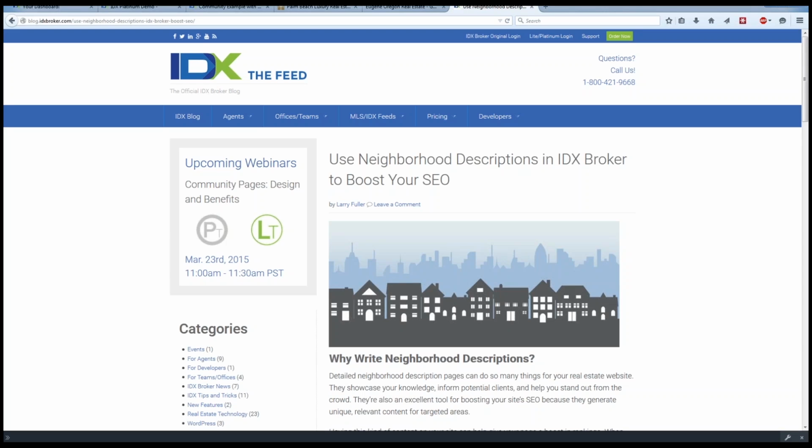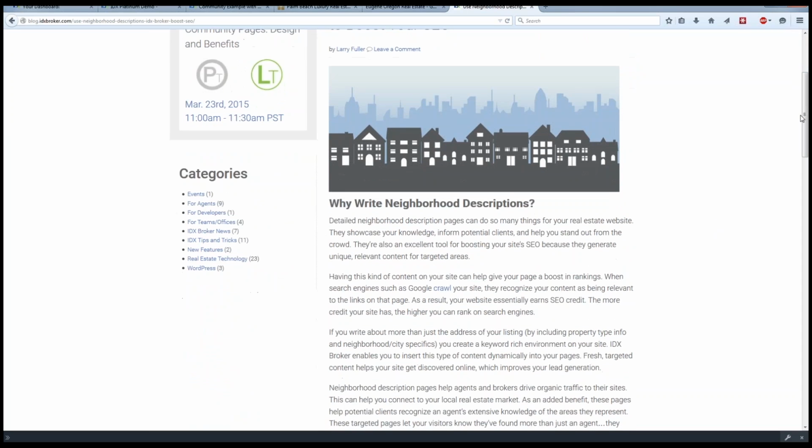To start off with neighborhoods and community pages, we do have a blog post here that Larry has done up. It's an excellent little write-up about why use neighborhood descriptions for narrowing down results of certain areas, be it communities, subdivisions, a new subdivision, or anything like a golf course community. It's really good with your SEO once you create these pages, and you can put in some meta tags and meta descriptions. That really helps when your future homeowners go to Google and perform a search based off of the community name or subdivision name.